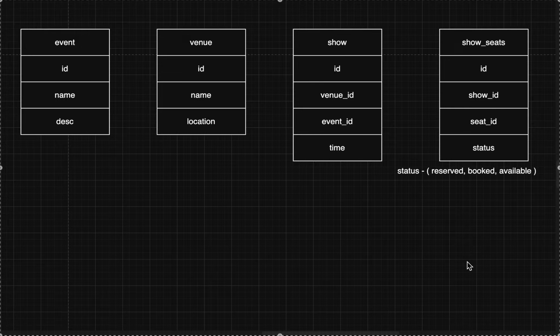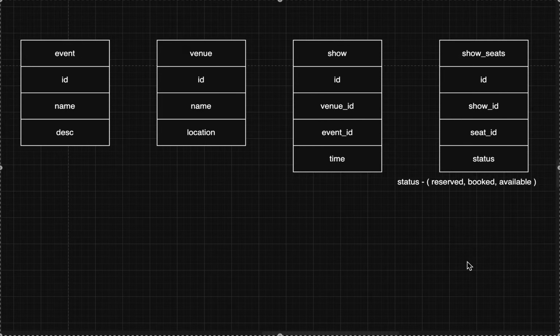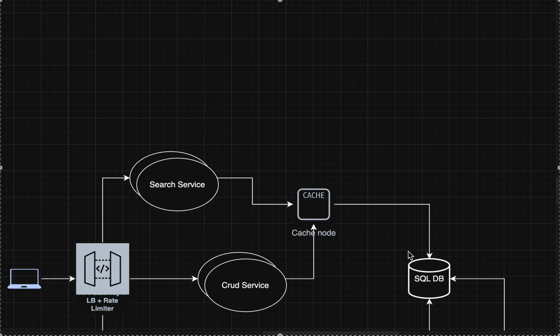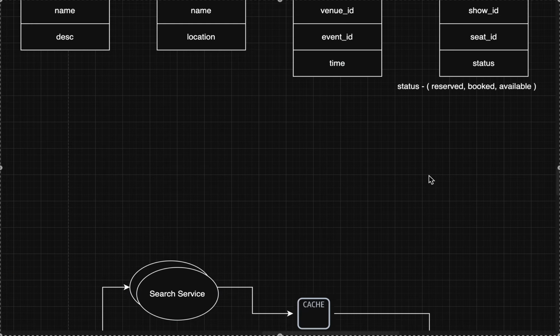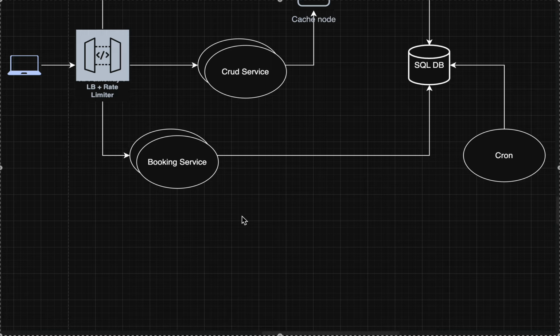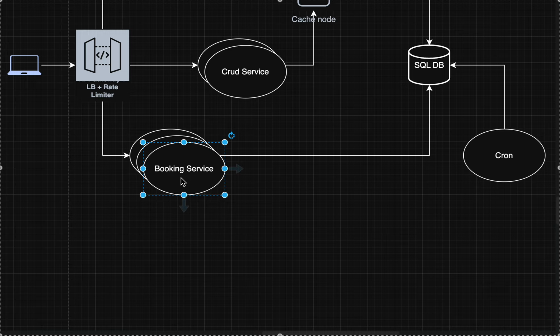Okay, and now as soon as the user selects their seat and clicks on pay now, we will mark this seat as reserved so that another user is not allowed to reserve this seat until their payment fails or succeeds. As soon as this booking service marks it reserved, we can trigger payment. We can have one payment service also for that.